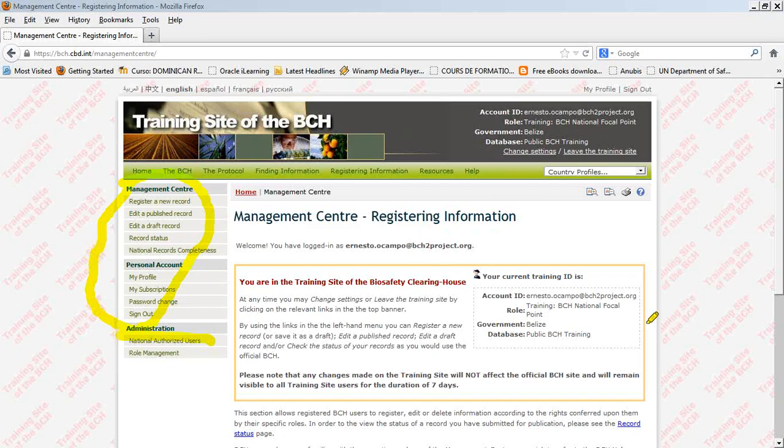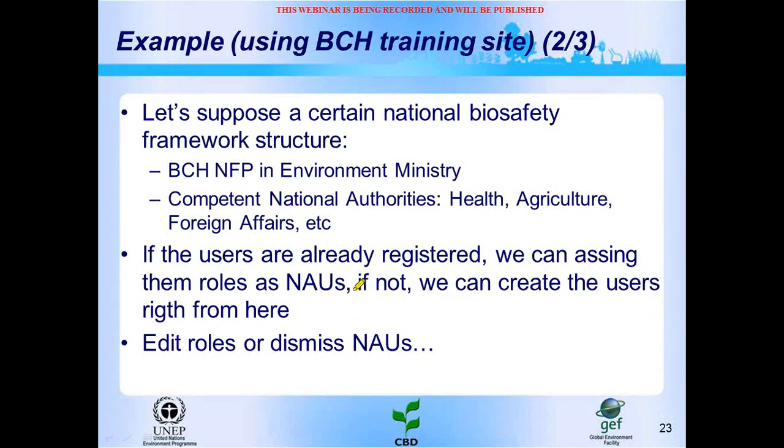Now let's suppose that we have a certain national biosafety framework structure in order to do some practice here. We have, for example, a BCH focal point in a ministry, that would be the Environment Ministry, and we have several competent national authorities like Health, Agriculture, Foreign Affairs, etc. We are the focal point, and we want to set up some users in each one of these competent national authorities to help us register the information in the BCH. So how do we do that?